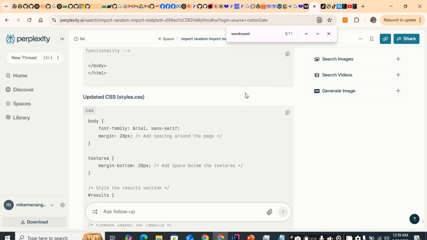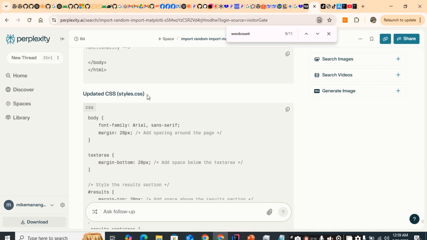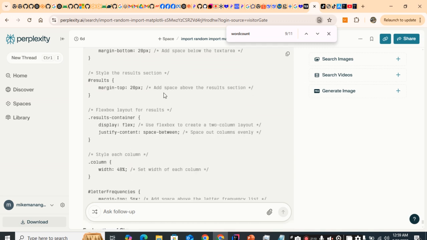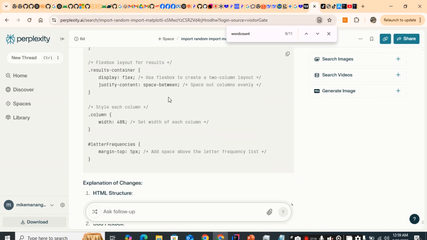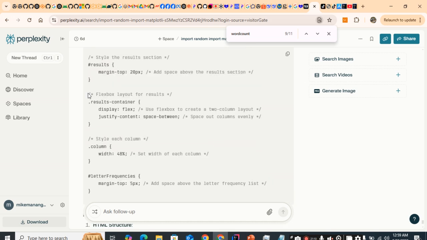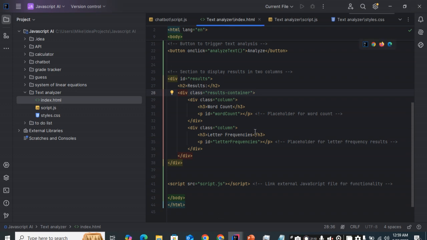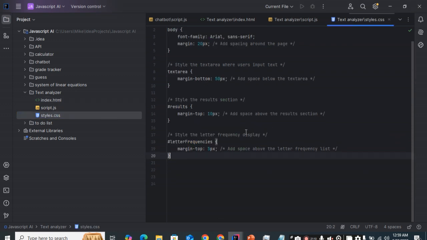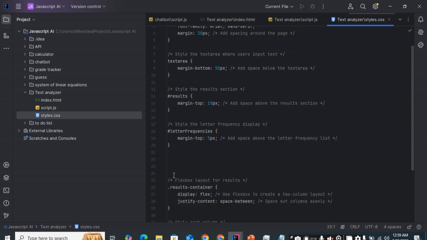So we tried to fix that. In the updated CSS, or styles.css, here it is. We need a flexbox layout for the results container, and the style for the column. Okay, so we copy that and let's see if it is corrected. Here in the style.css, let's place it at the bottom so that you would know the correction. I will later attach this to the comments so that you can duplicate the results.